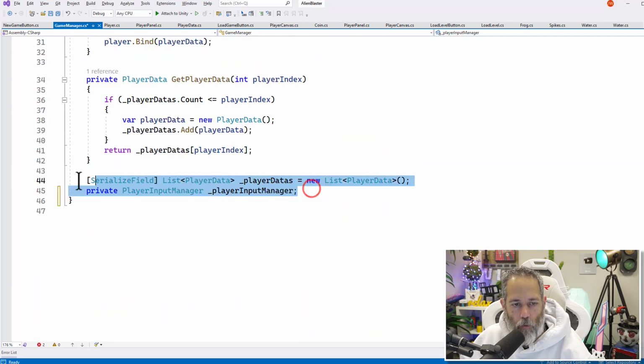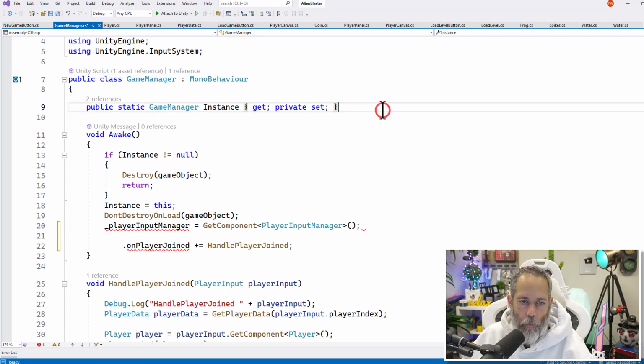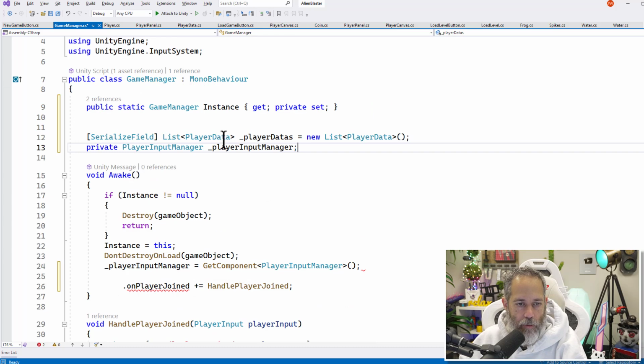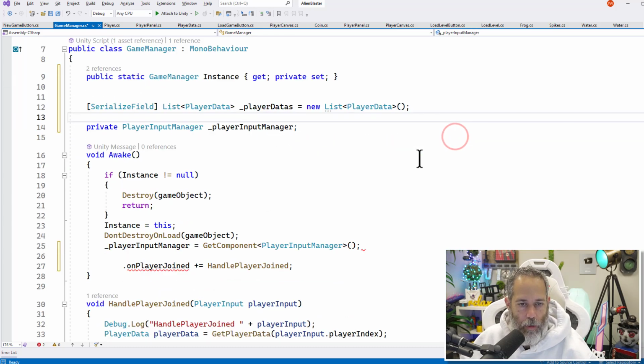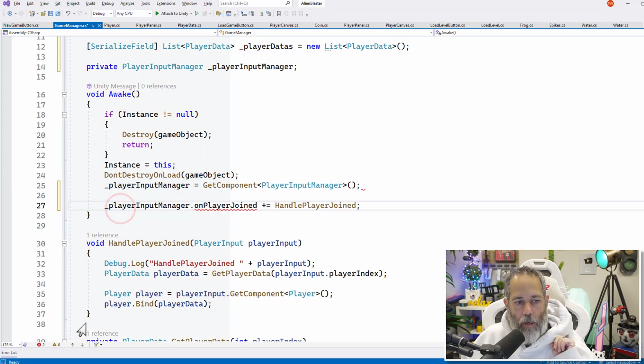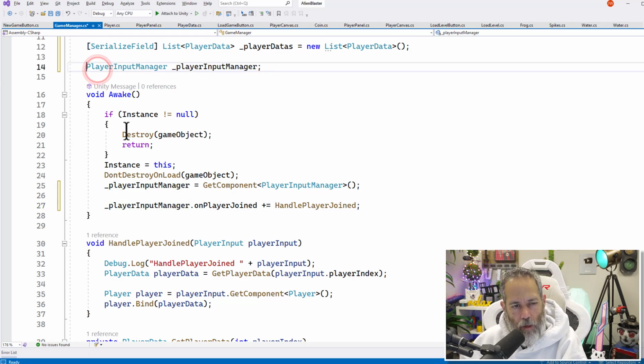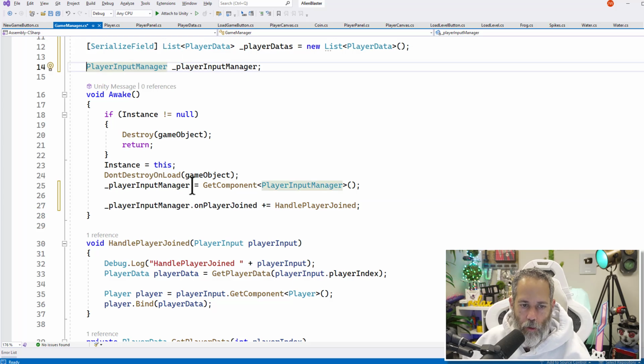I'm going to move both of these up to the top because I don't like having my fields down at the bottom, right below my static instance. And let's add one line of space in between them. And then finally on line 27, I'll copy line 25, paste it right here in front of 27. So now we get the player input manager and save it off into a variable that's private. I'll get rid of that private keyword since it's redundant though. And then we register for the on player joined event.